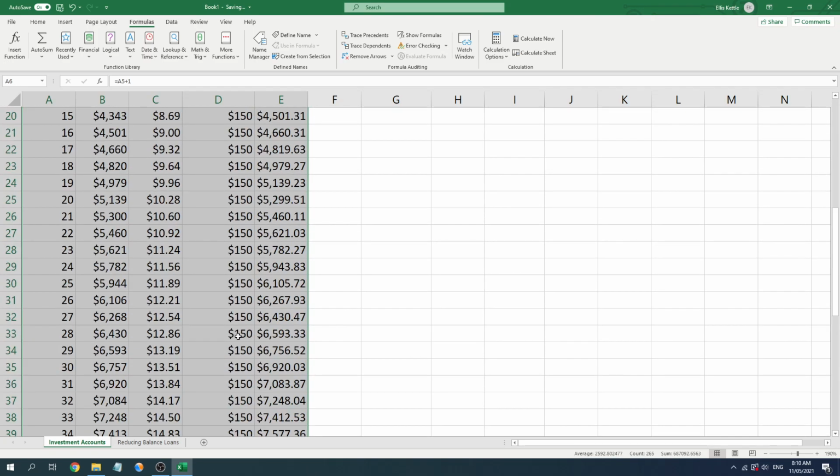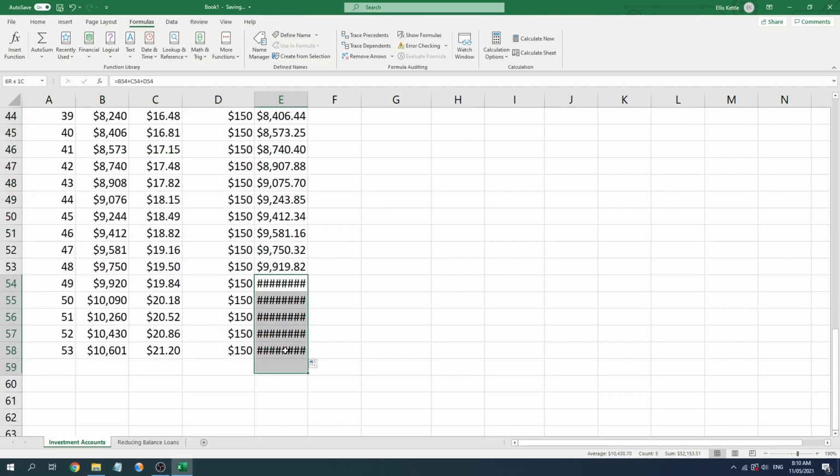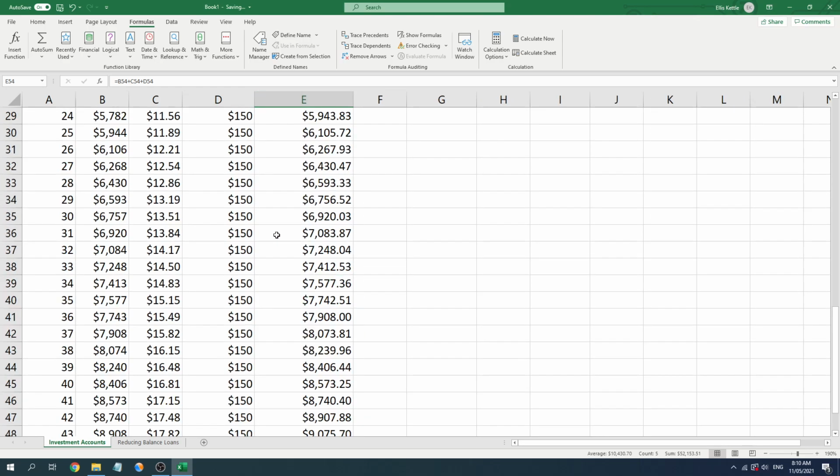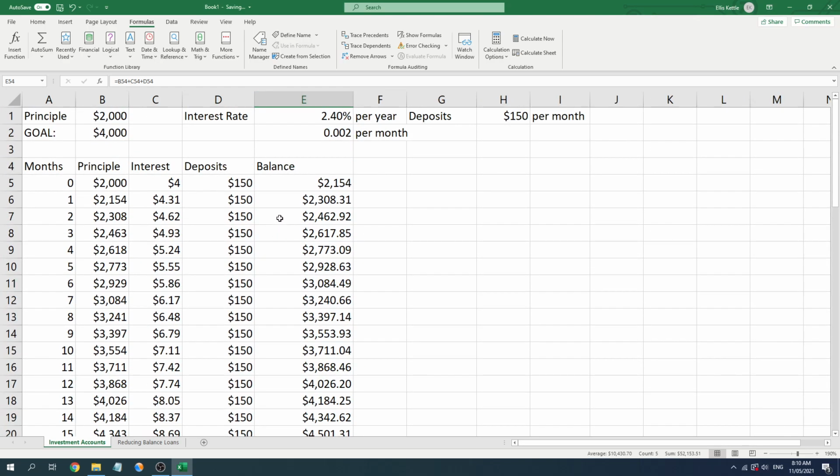So this is the other likely thing that you might see, which is a bunch of hashes. If you see a bunch of hashes, it just means that your column is too small. So make your column bigger. It's trying to display a number that can't fit in the spot.